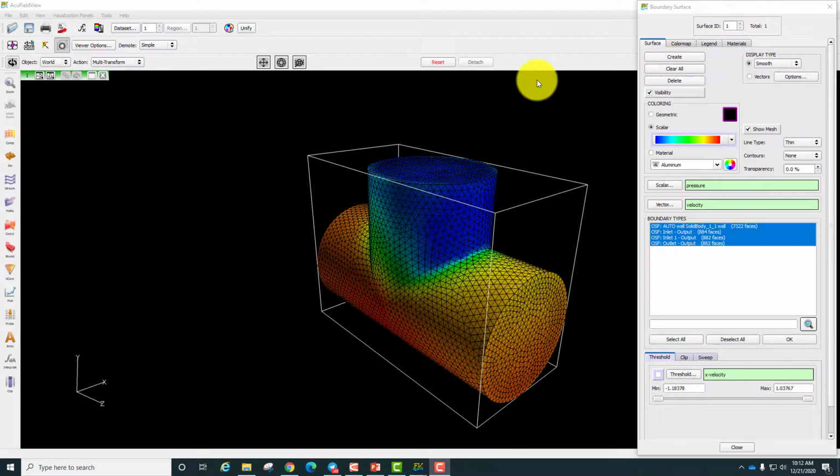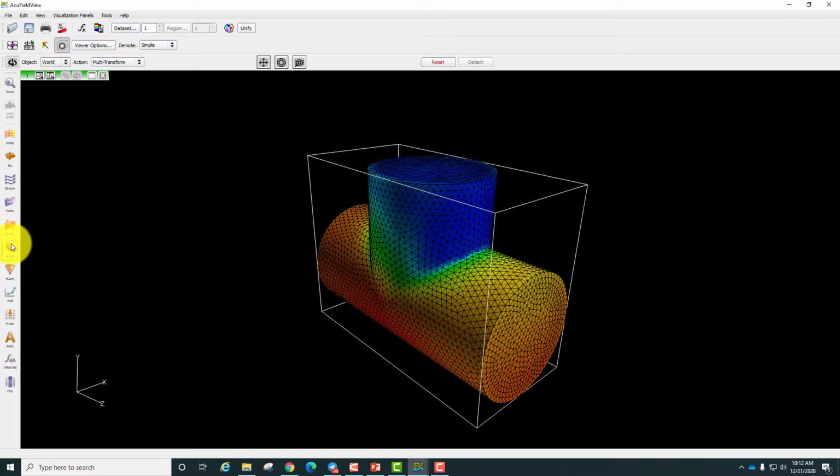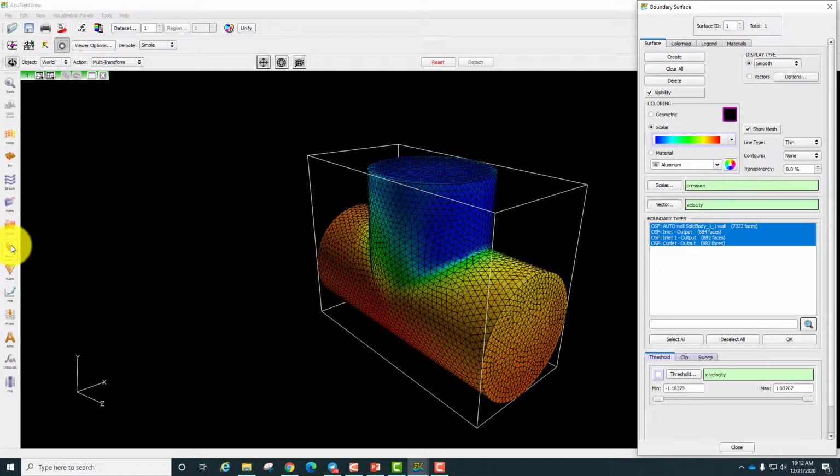So this is the result that appears in AccuField View. This is the interface of AccuField View. We have a boundary surface here, where basically we choose what type of result to show. You can see the parameters of the result here. Then here is the streamline, where you create or modify the streamline.